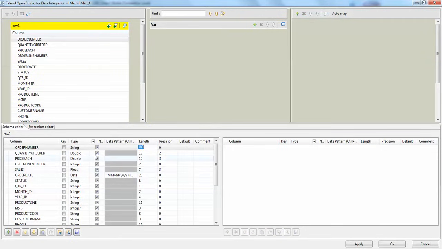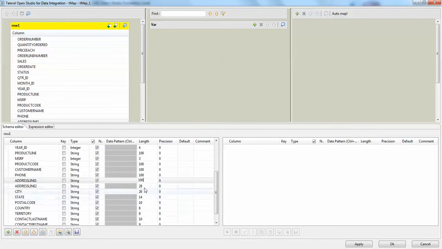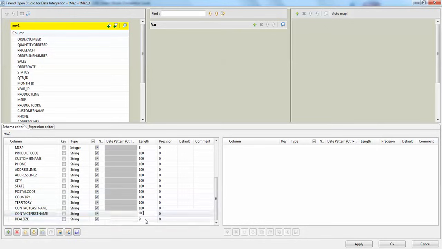For order number, this is a string. Check for another string. You have a string here, and a string here. Based on the size, you can make it, for the time being, to make it quick. I'm going with this kind of approach, but this is not a recommended one. You can go with the size which is the best size.